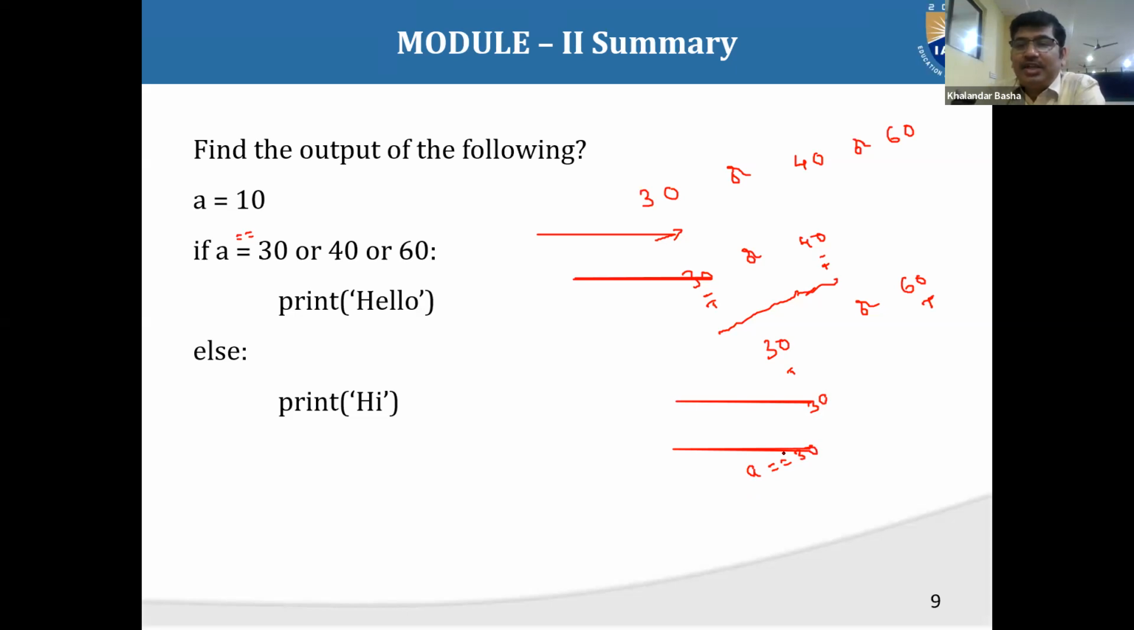10 is equivalent to 30, which is false. So it is going to be the else case, and it is going to print high. However, as you are doing 30, 40, 60, whether you are using the OR operator or the AND operator, it is going to return any one of the values, that is 30 or 40 or 60. Whatever the value it returns, the condition will fail. So it will always print high.